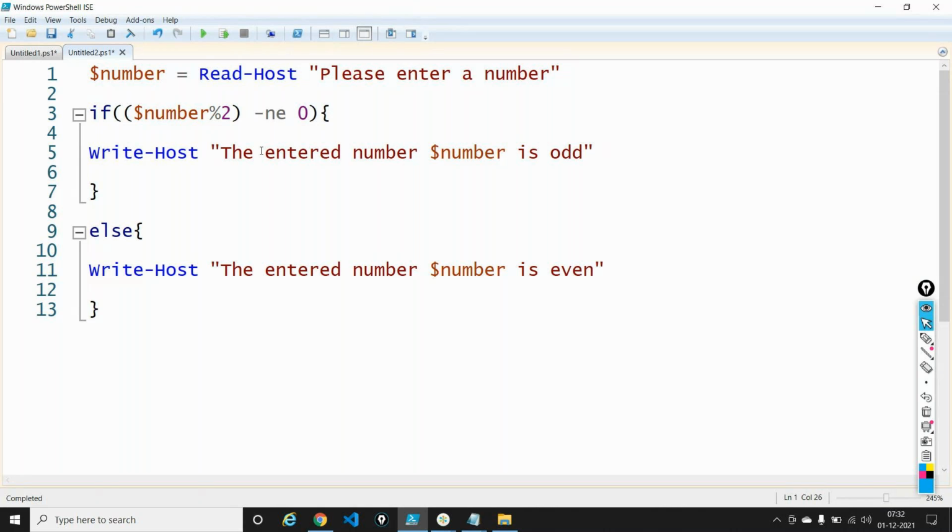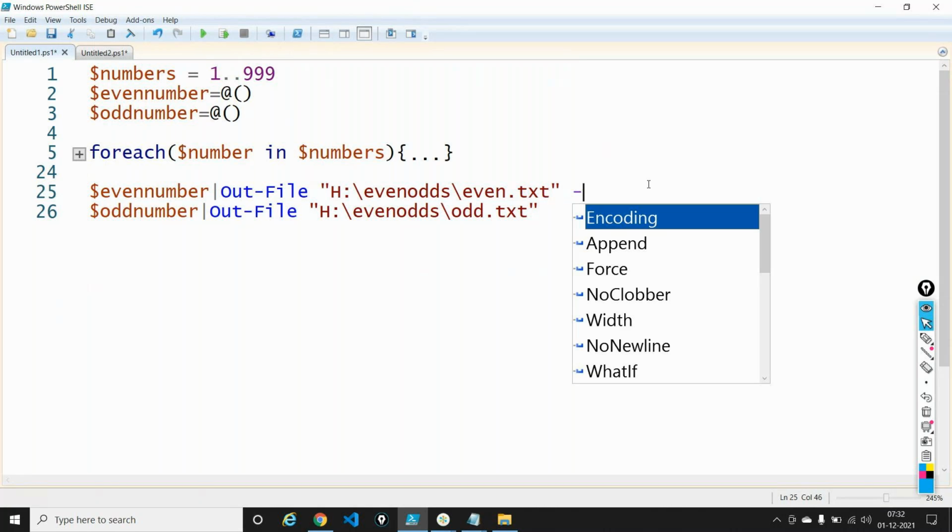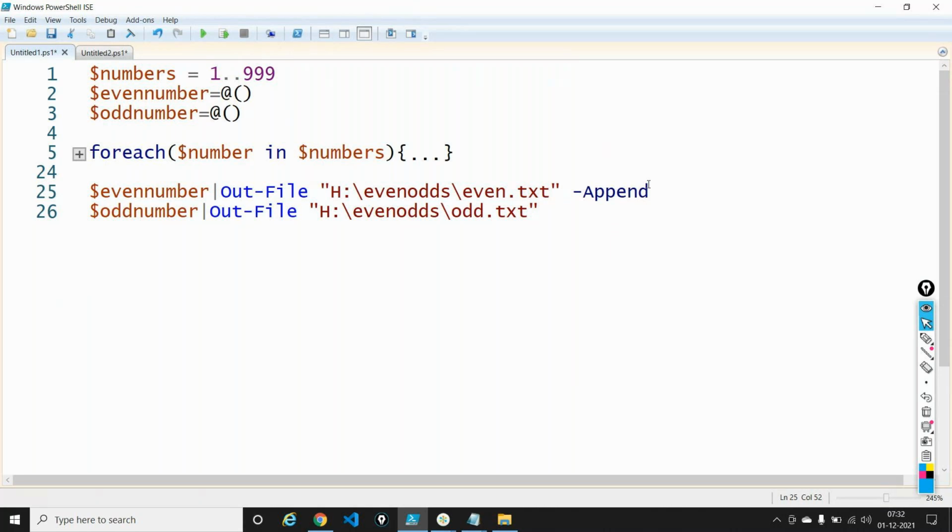In case you want to append data to an already existing file, for example, this is your file, and next time if I add to it, it will overwrite the file. If I want to append, I add a space and -Append. So I am giving a parameter known as Append. This will append to the existing file.